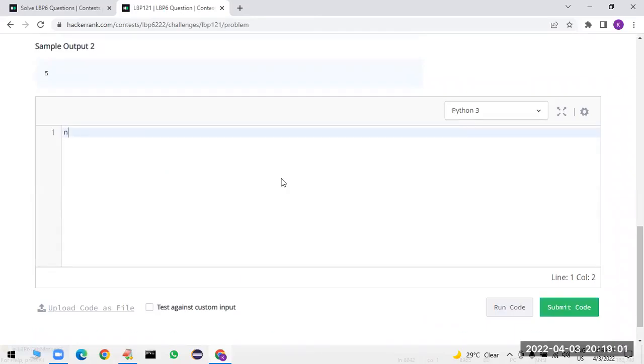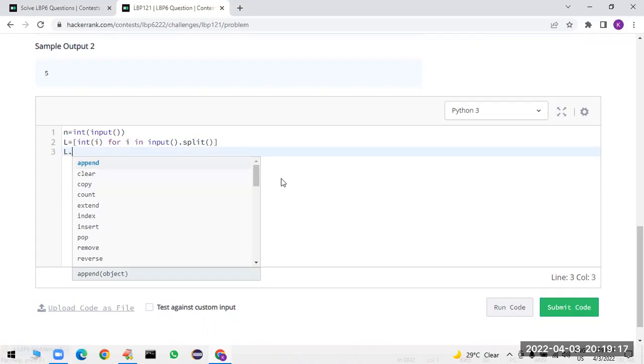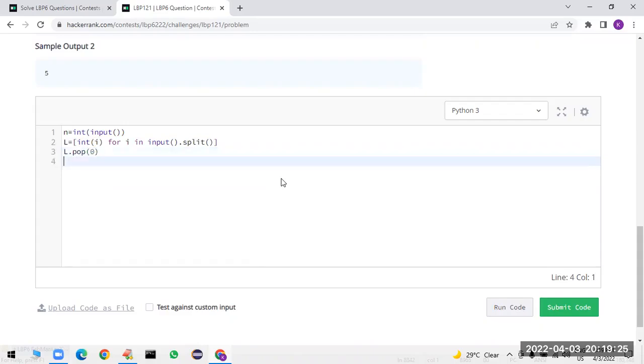Okay. Sir, n is equal to int of input I am taking, then L is equal to int of i for each i value in input dot split. Okay. Sir, from this I want to remove the first element, right? Sir, you can go with the pop method. So I am taking pop of 0.